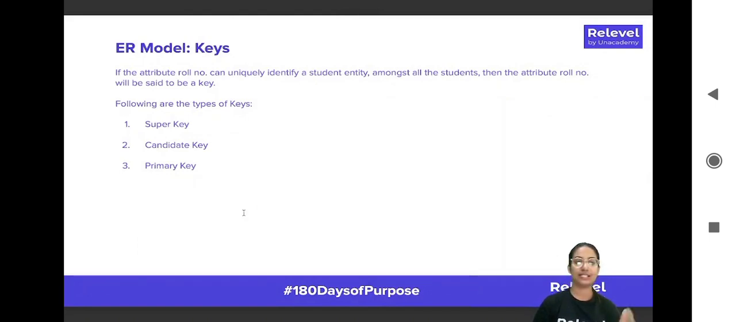Okay. Next, we talk about keys. Now keys in detail, I think we've already talked about in the session of keys and normalization. So if you've not watched that video, I would recommend that you watch it. It will give you a good idea about keys where the detailed discussion is happening, and then you can come over here. So ER modeling in terms of keys means that if the attribute roll number can uniquely identify a student entity amongst all the students, then the attribute roll number will be said to have a key.